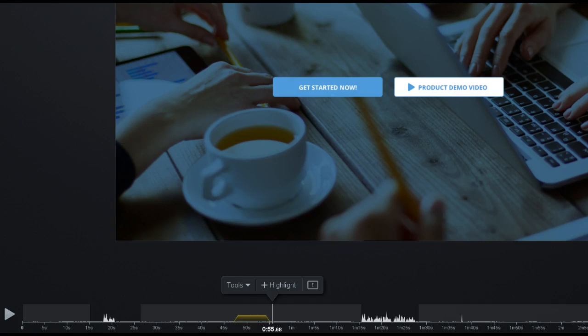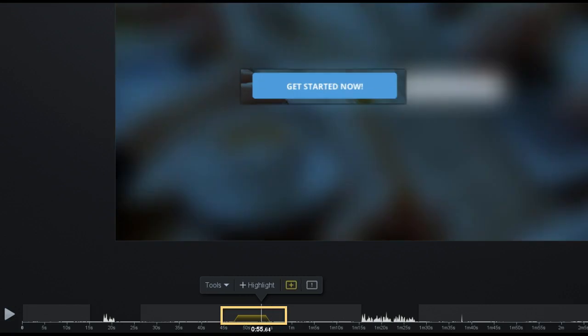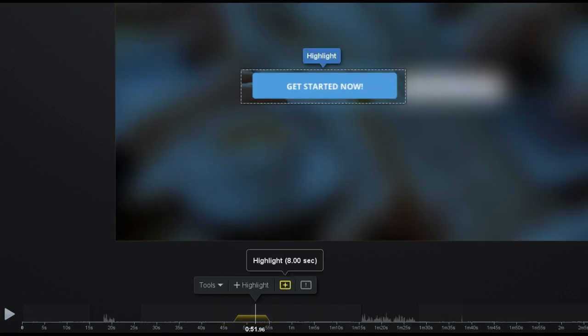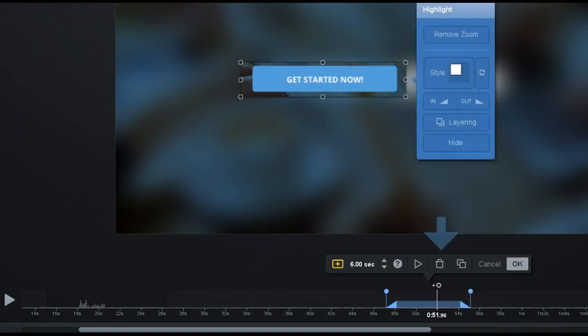After the overlay is added to your video, a colored span will show on your timeline to indicate the placement of this overlay. You can edit the overlay by clicking on this spot on the timeline. Click this icon, and you will be brought back to the overlay controls. Or you can remove the overlay by clicking this icon.